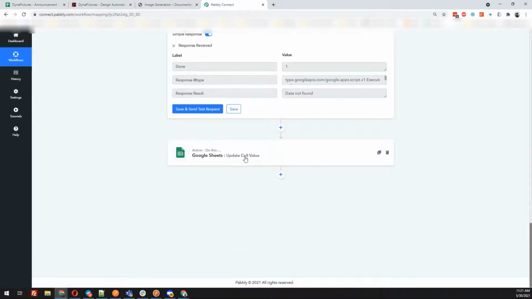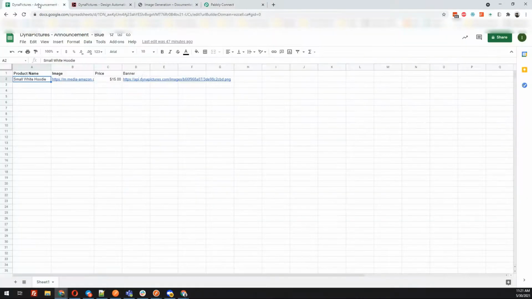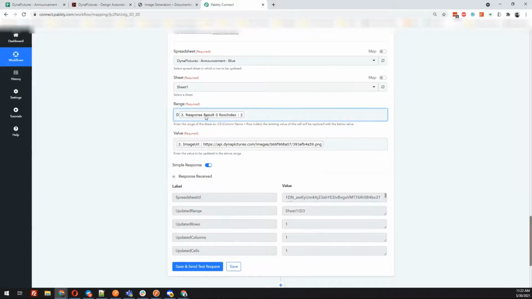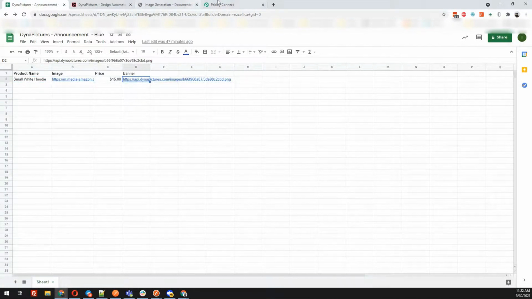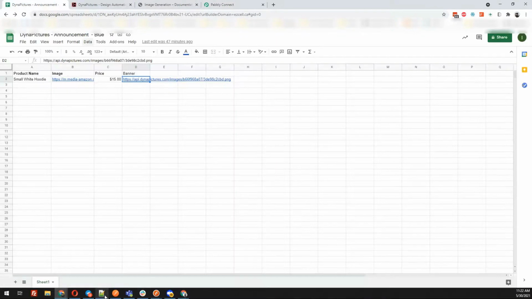Then the last one is update the cell value. And we're going to say we want to update column D, in the same row that has this product name, the one that we matched earlier. So it's D, and then the response from the row index. And the value you want to put into that cell is the outputted URL. Super easy.